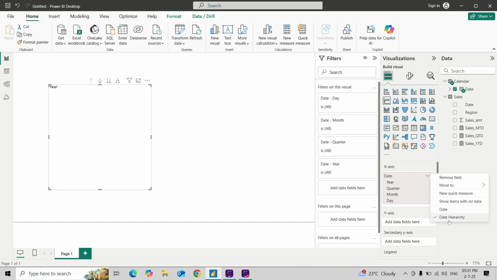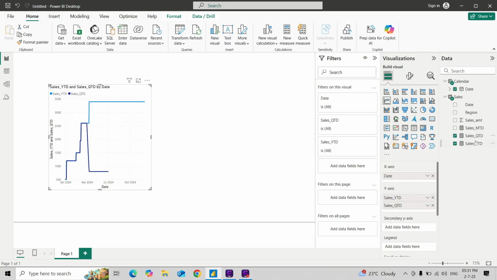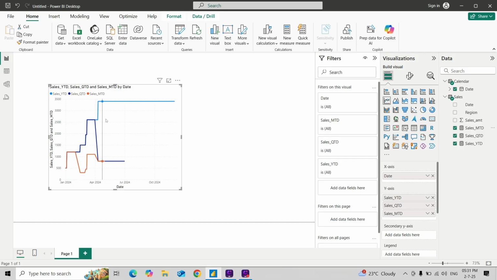Into this, I don't want this date hierarchy. I will use date here. Next, I will pull sales YTD, then sales QTD, and then sales MTD. Now you can see here how our expressions are working.